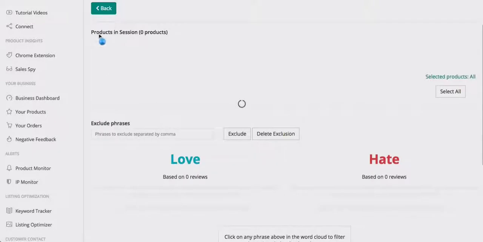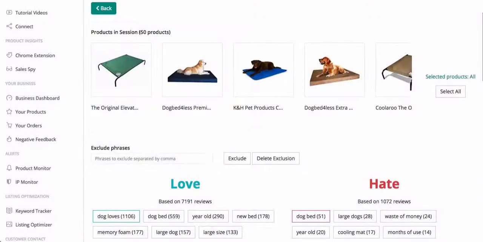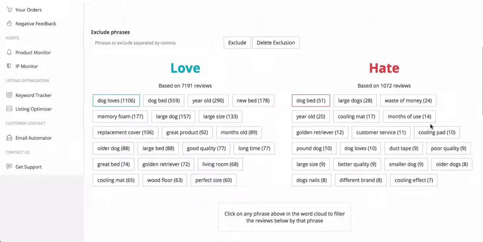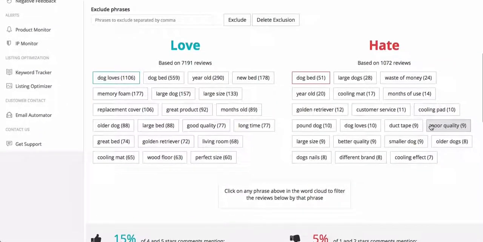Up top here we can see all of the products that are in the session. We can select individual products or we can select all, and it will show us repeating words and phrases in the reviews for the product selected. So let's scroll down here and see what repeating phrases show up.